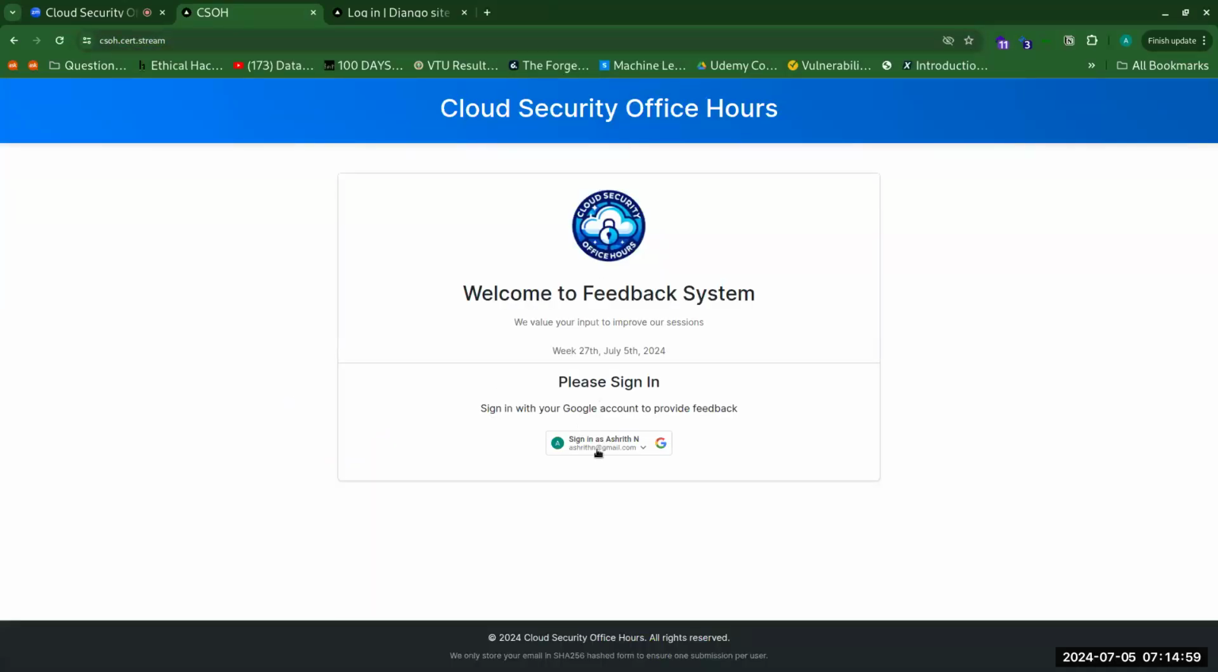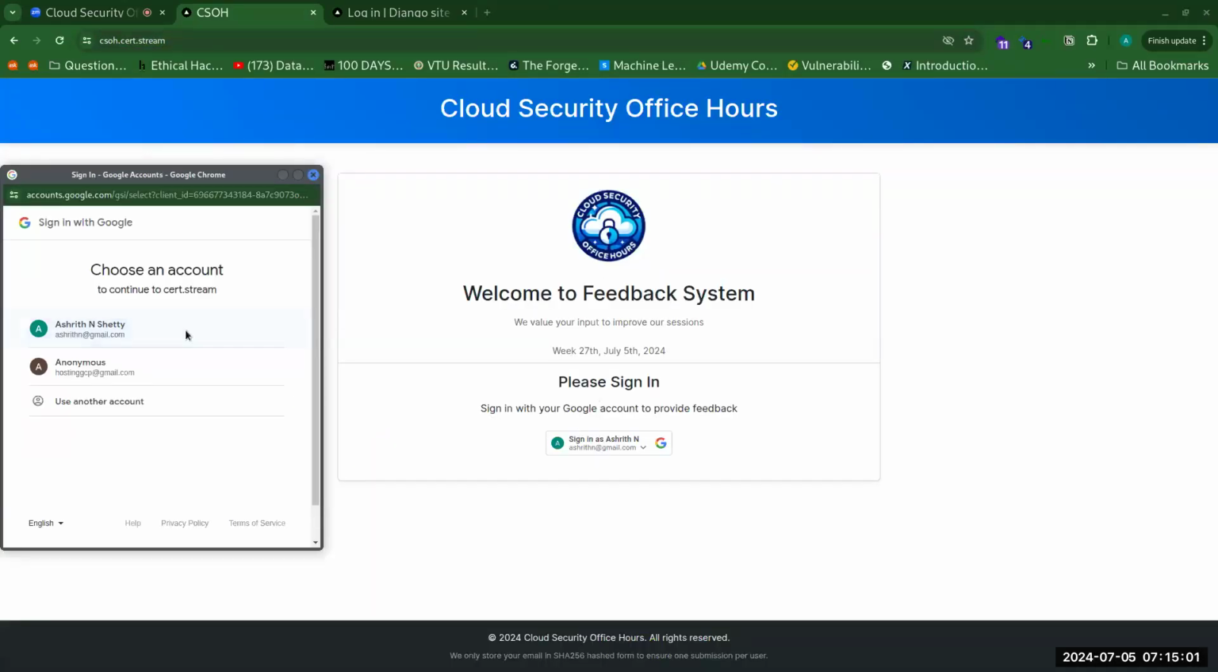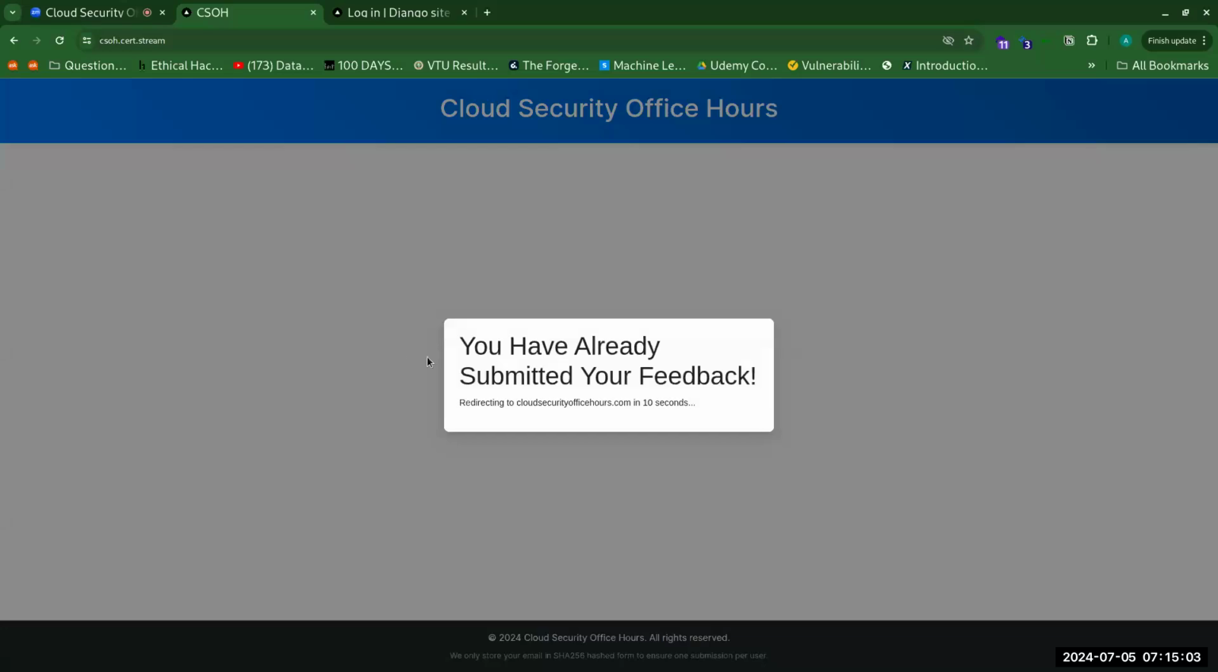Now that I've already entered my feedback, if I try to enter it again, it clearly shows that you've already submitted your feedback. So this is the front end of the application.